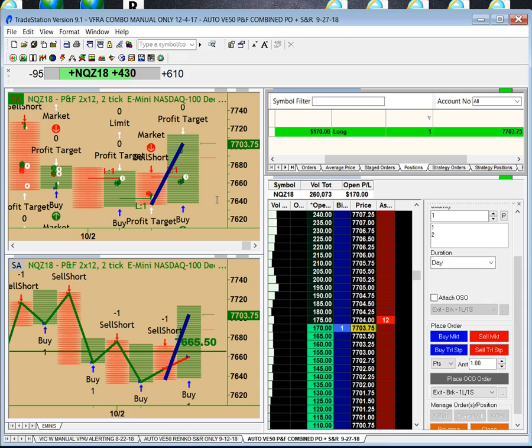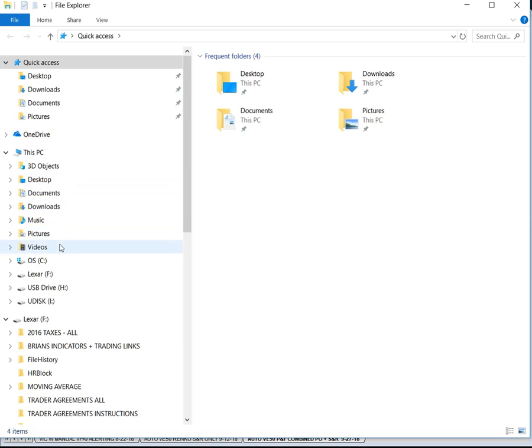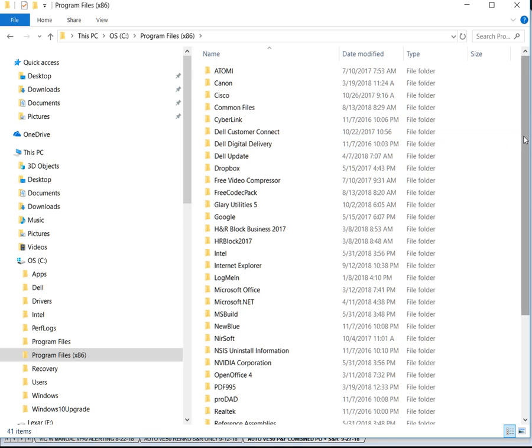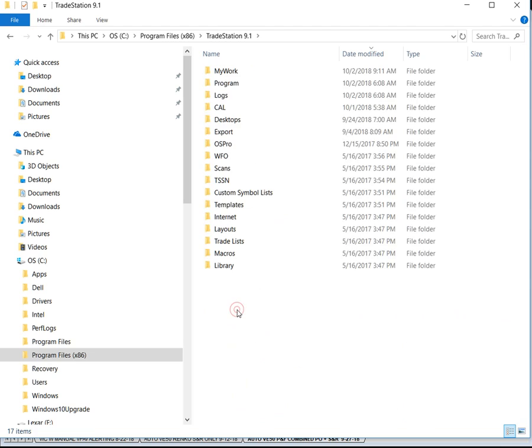Okay, now we go to the import of the file. So what you're going to do is open your, like I started out at the beginning, open your File Explorer, right click your Start button, select File Explorer, and now you'll get this. Go to the OS, which is the computer, say Computer OS. Click on that, and in your right panel, click on Program Files, double click, and that will select everything. Scroll down to TradeStation 9.1, double click on that.